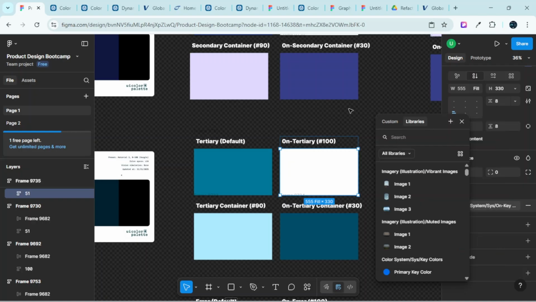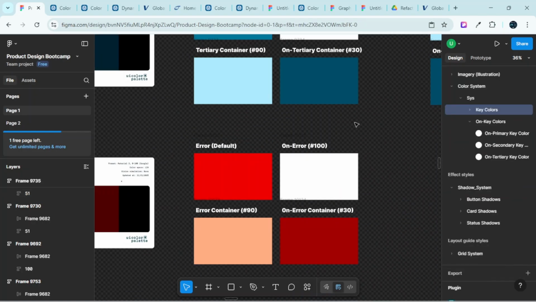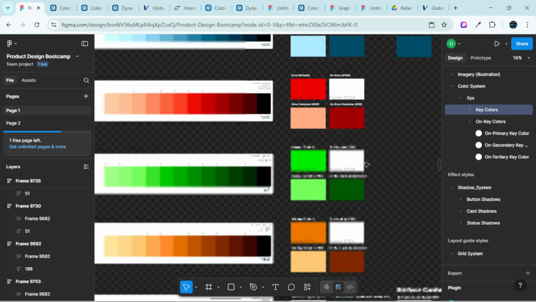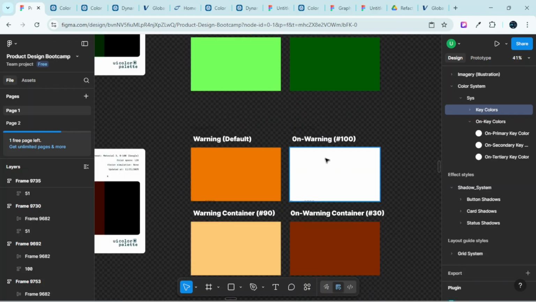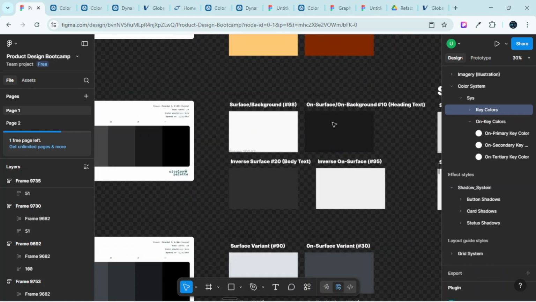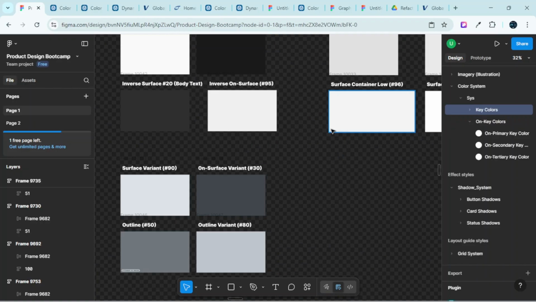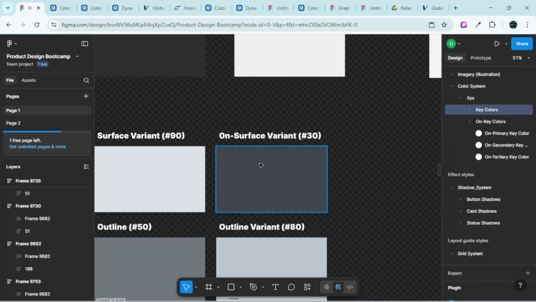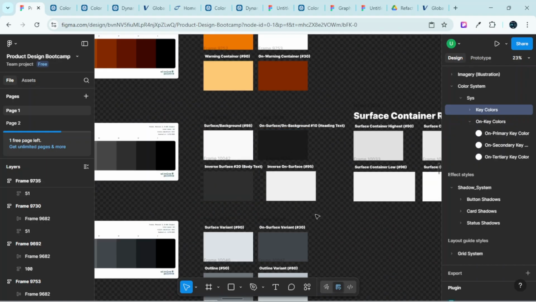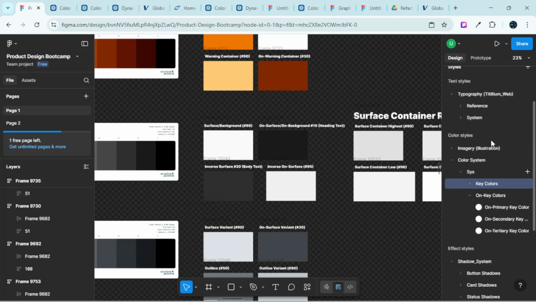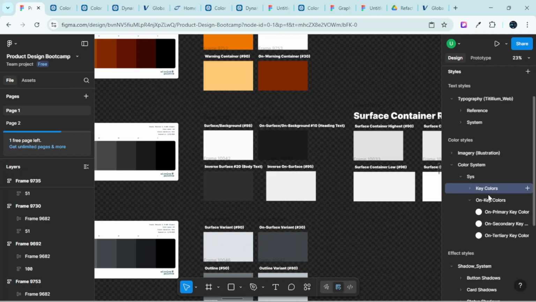Right now you can do the same thing for all the on key colors, which include the on error color, on success color, on warning color, including this on surface color that we have over here, and this on surface variant color. So you can do that for all these on key colors, and when you are done, you are going to realize that you now have two folders saved. Now if I come to my properties panel, you can see that I have color styles. Under color styles, I have my color system.